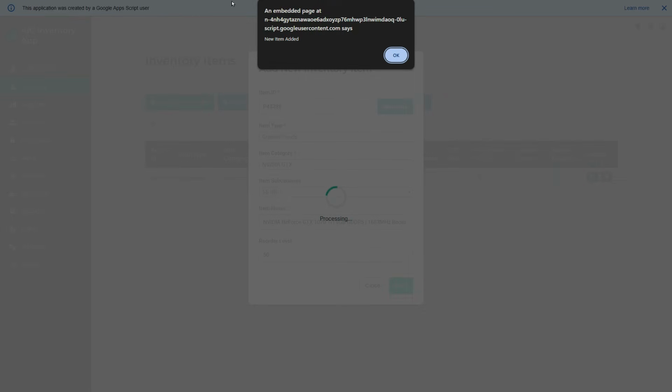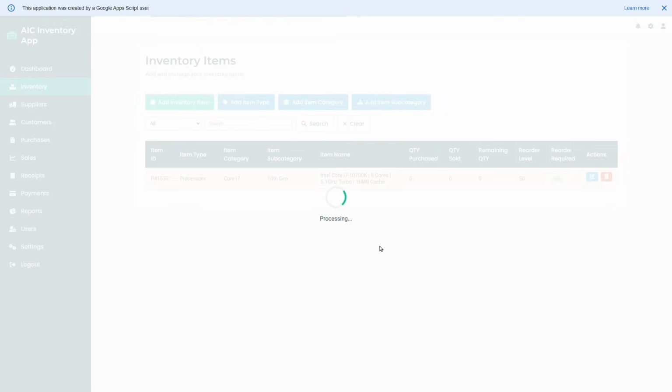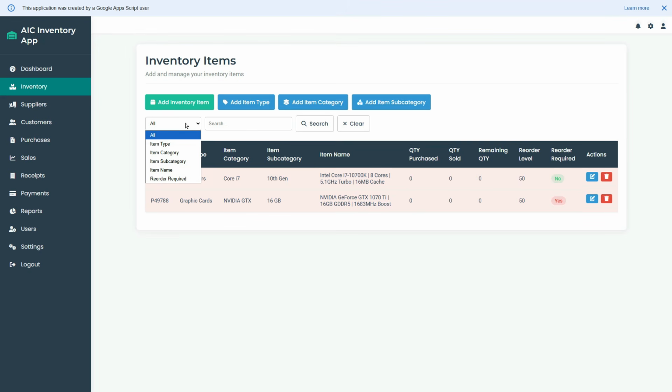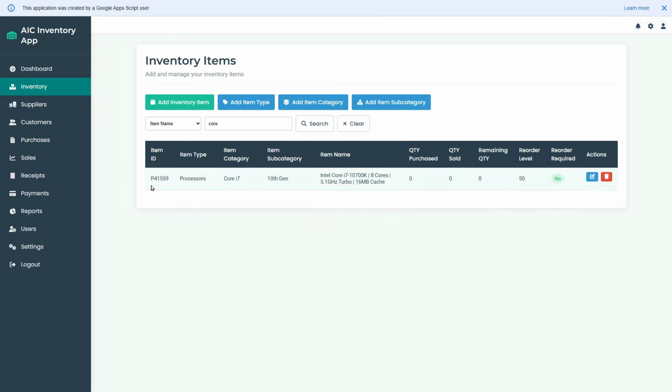Now let's test if the edit and search features are working correctly. Let's click the edit icon, make the desired changes, and then click the update icon. So you can see that our edits are saved correctly. Let's also test the search feature. I will click this drop down and choose item name as the search criteria. Enter the search query and click the search button. And you can see that the relevant inventory item is quickly filtered out. Alright, so our inventory module is also working correctly.